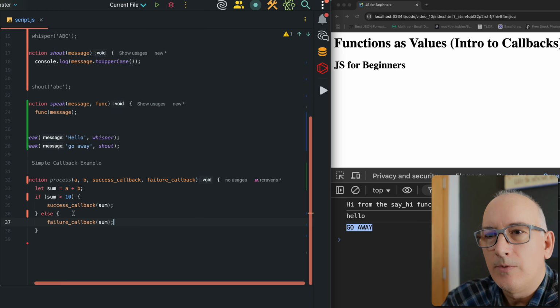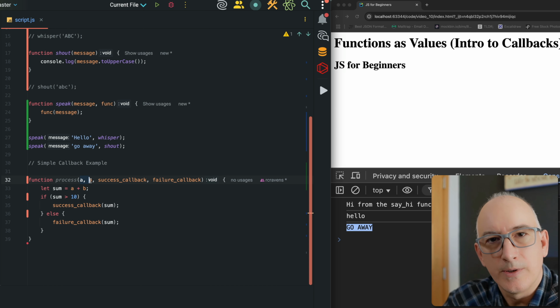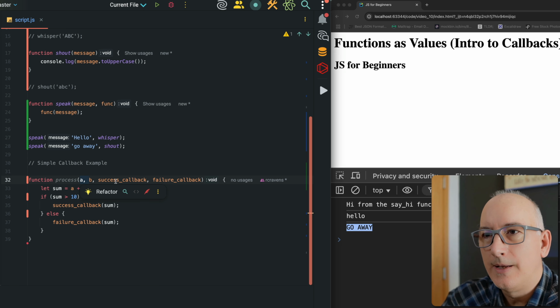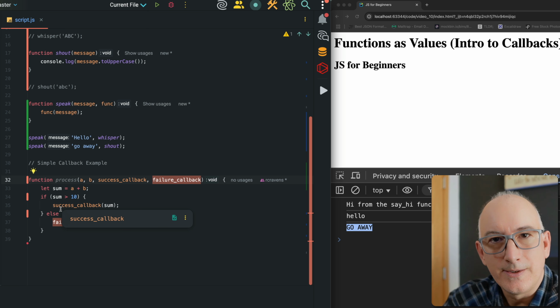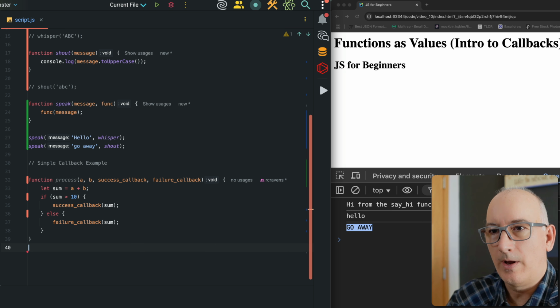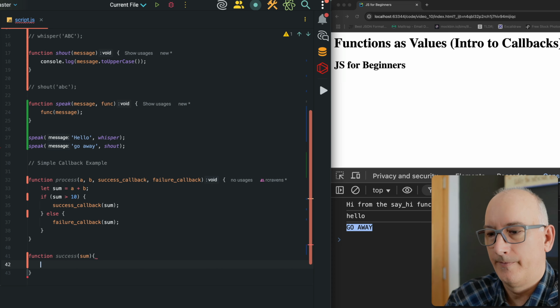So this is an interesting function called process. It takes two parameters, A and B, which are two numbers, presumably. We're going to add them together. And then it takes two callback methods, which are functions. These functions are going to be called depending upon the business logic that's inside the process function. So how do I call this? So first of all, let's create a success function here, which takes a sum. And all we're going to do is console log success, and we'll put the sum there.